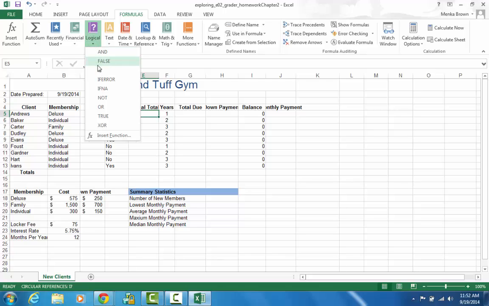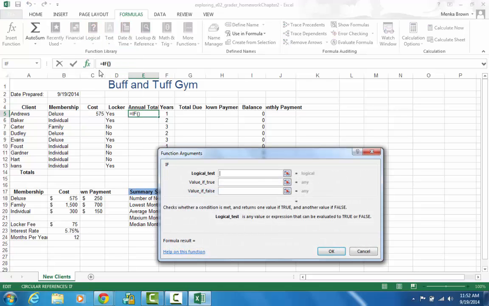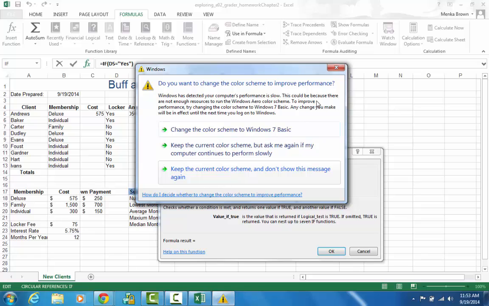So we're going to click logical, and we're going to click if, and it opens up your function arguments dialog box. The logical test is D5 yes or is D5 no? So the logical test is going to be D5 equal yes, and we have to put the yes in quotation marks because yes is text. All right? So logical test D5 equals yes in quotation marks. If that's true, we're going to take the membership cost in C5 and we're going to add to it the locker fee.